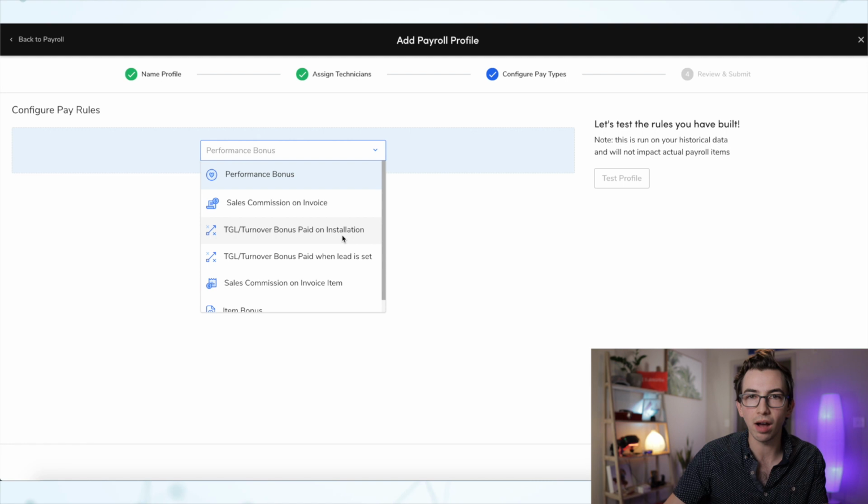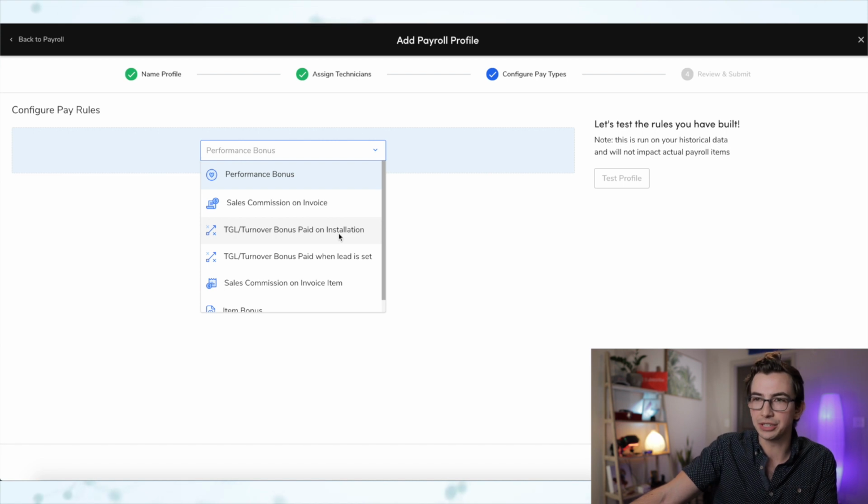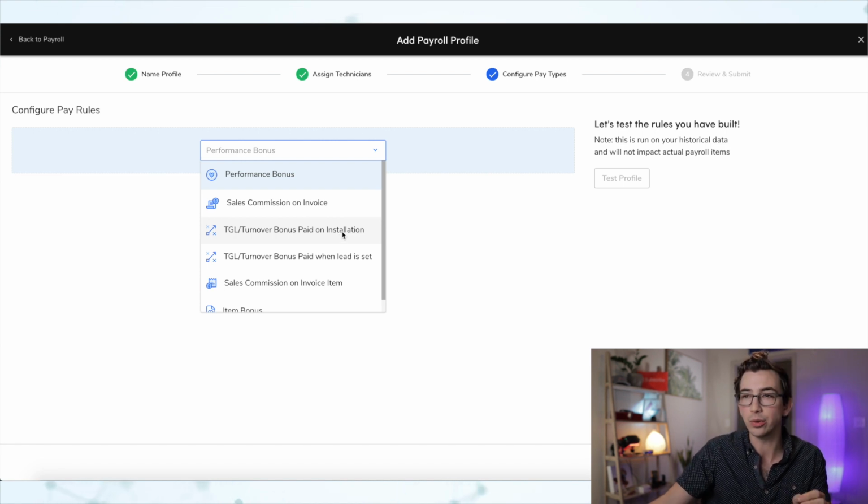TGL/turnover bonus paid on installation. So TGL stands for Tech Generated Lead. So this is if you wanted to pay technicians for turning leads over to like a salesperson. But with this one, they will only get paid that bonus once that job actually gets installed. So if they turn over a lead, but it doesn't sell or it falls through before the job actually starts, the technician wouldn't get paid the bonus.